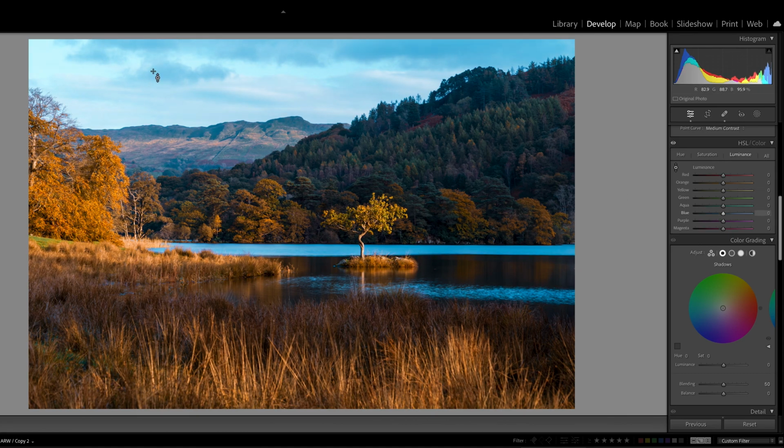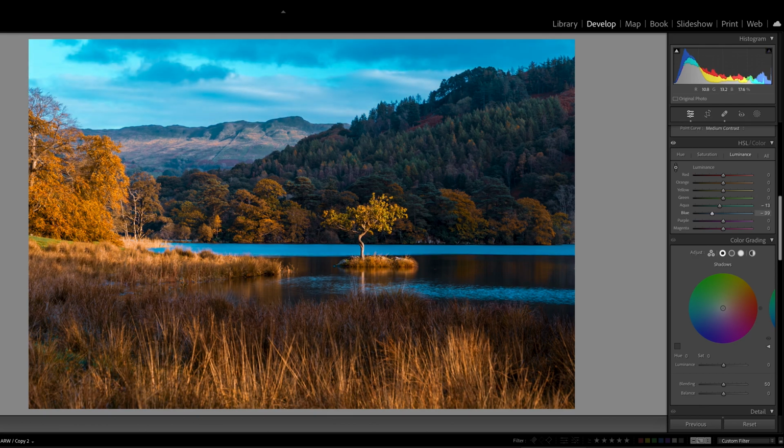And finally the luminance. And really I want to bring the luminance down of the sky. And that's given me a basic image now that I'm quite happy with in terms of the colors. It's got a slightly orange and teal feel to it. So now I can move on to the color grading.